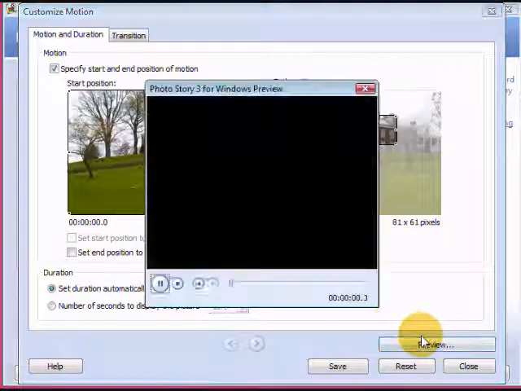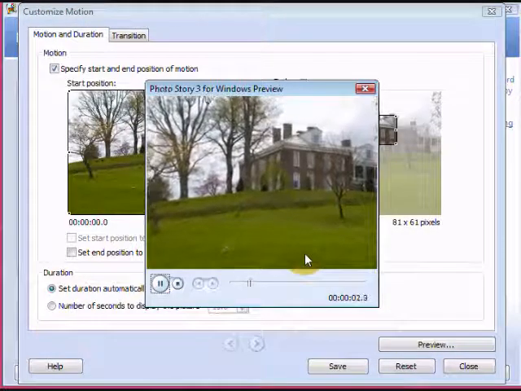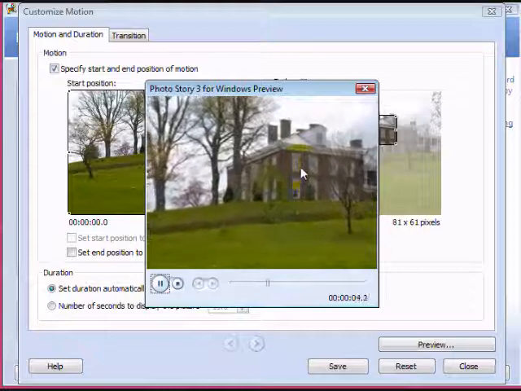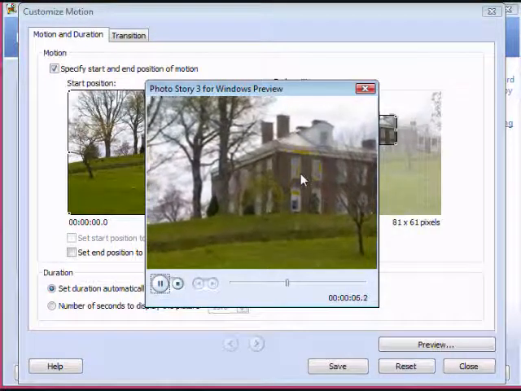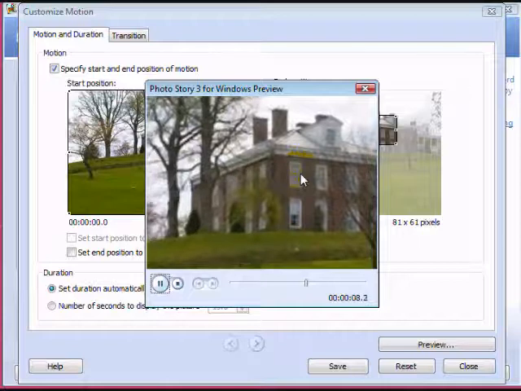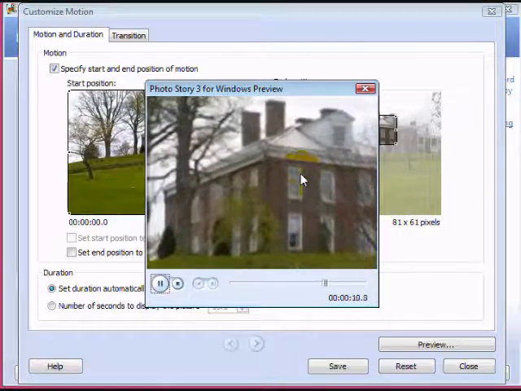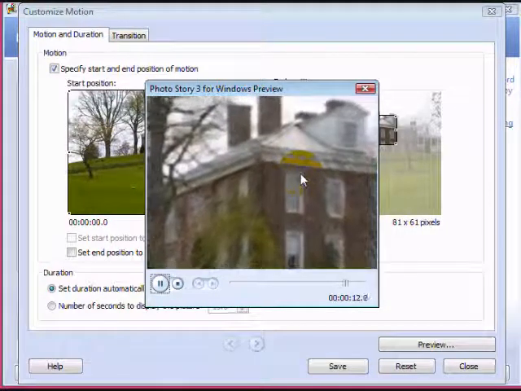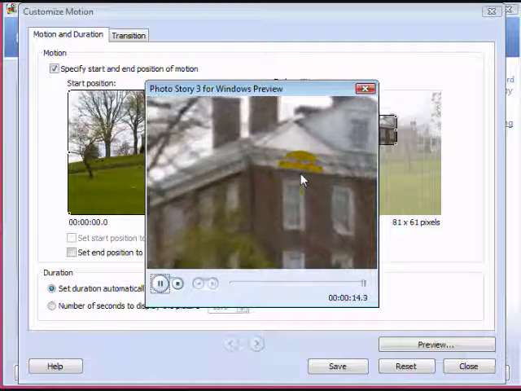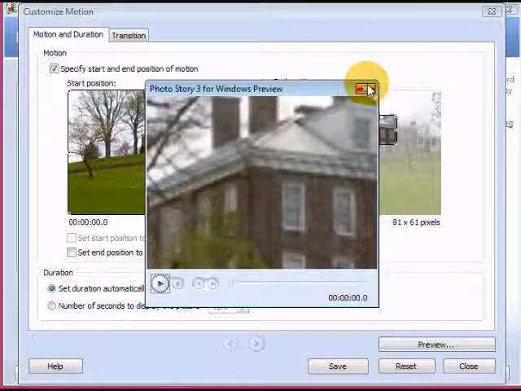Now I just click the preview, and watch now, it's going to zoom way down clear into these corner pictures. Very cool effect. Now this is a zoom in, and you notice it gets a little grainier as you go in.